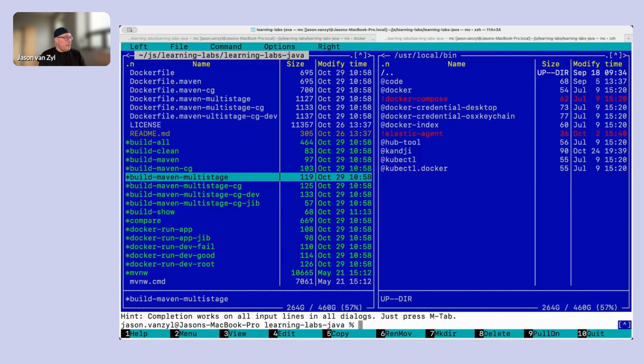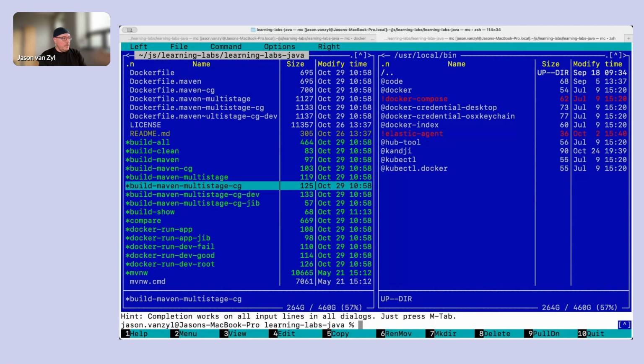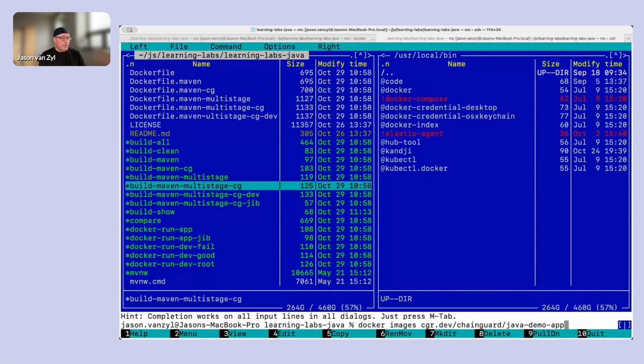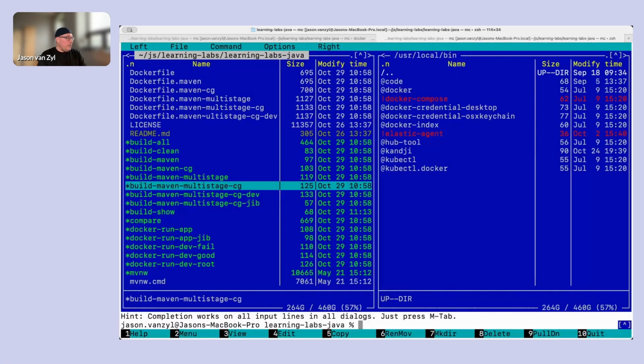The next step in the demo is running the multi-stage with the Chainguard Maven image. And we'll see if we look at the output again, we've reduced the surface area a little bit, and we've gotten this down to 310 megabytes. So a little bit of a reduction, still good.